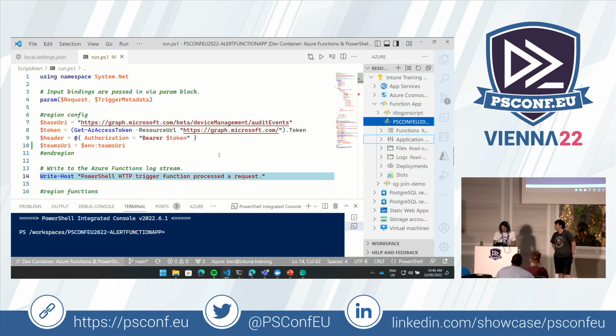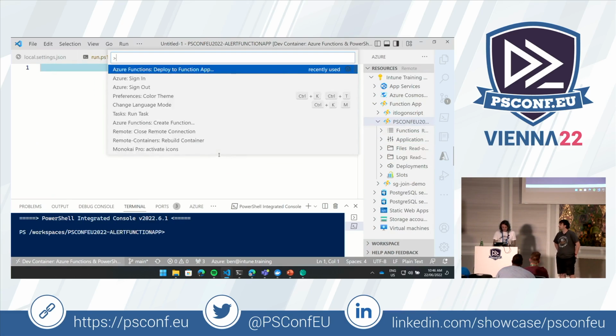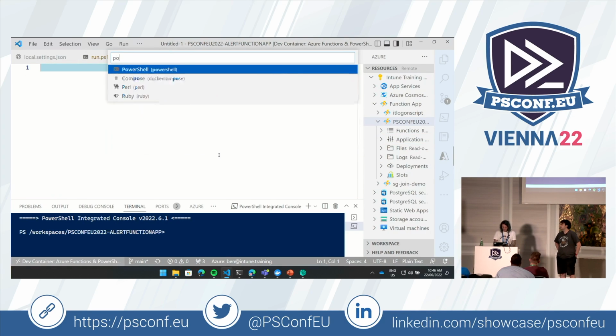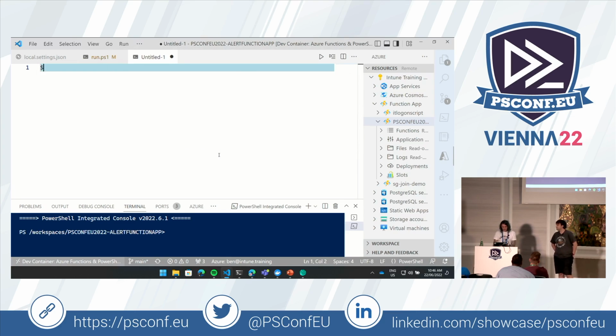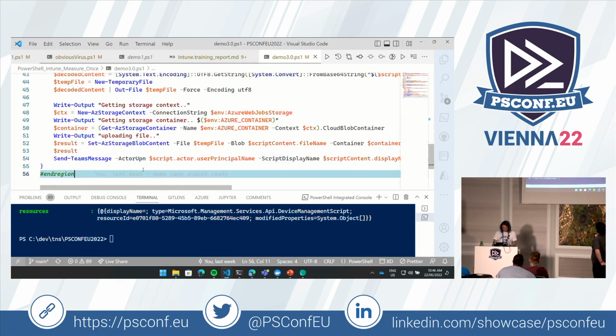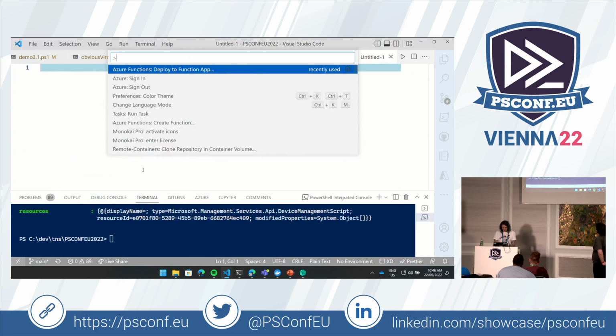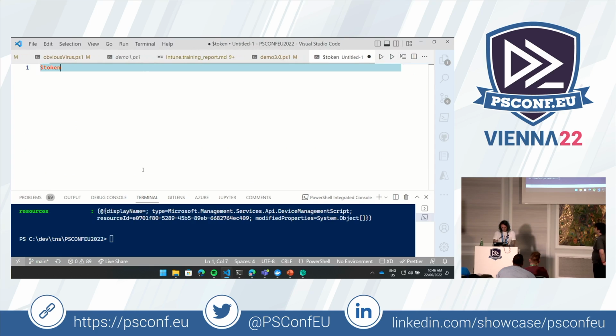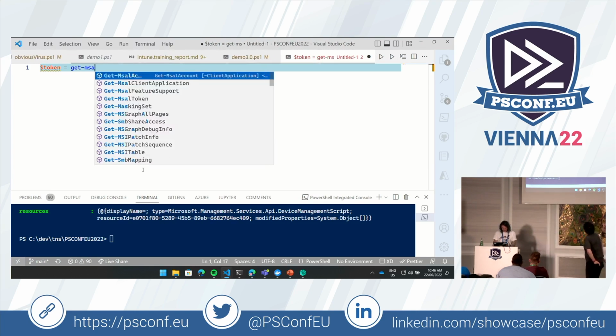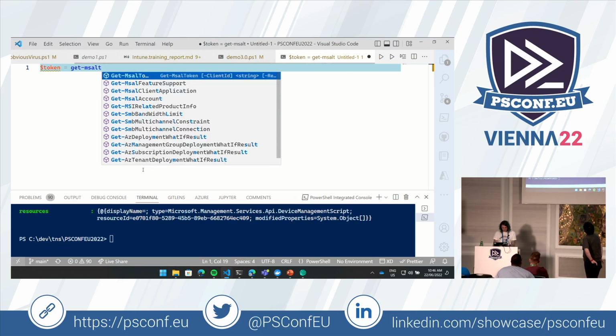So the quickest way, let me just show you. I'll create a new one. Set the language to PowerShell. All right, so we're just going to go token equals Get-MsalToken. Oh, I'm in the Docker container. I don't have the module. Okay, I'll just do it over here. Language, PowerShell. So, Get-MsalToken.